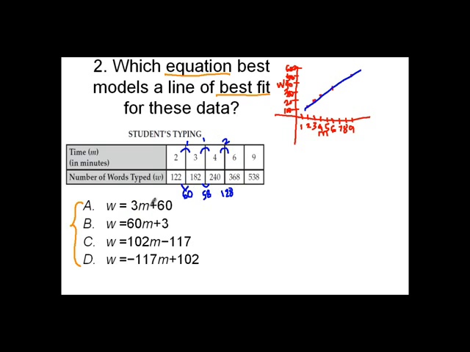Which among these lines has a slope of 60? 3m has a slope of 3, 60m has a slope of 60, 102m has a slope of 102, and the last equation has a negative slope of 117. So if I am the one taking the test, even without computing exactly for the line of best fit, I would be picking choice letter B.